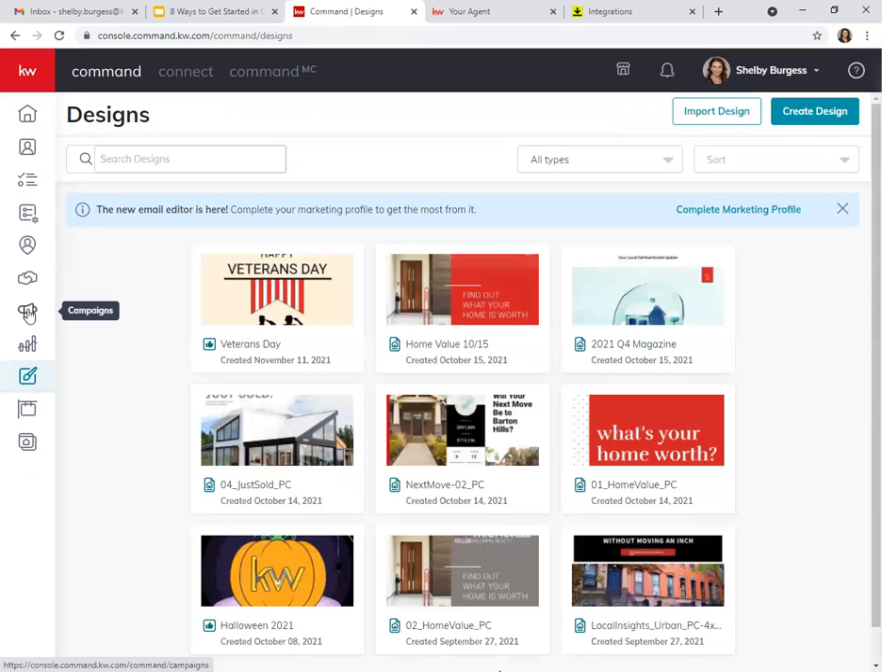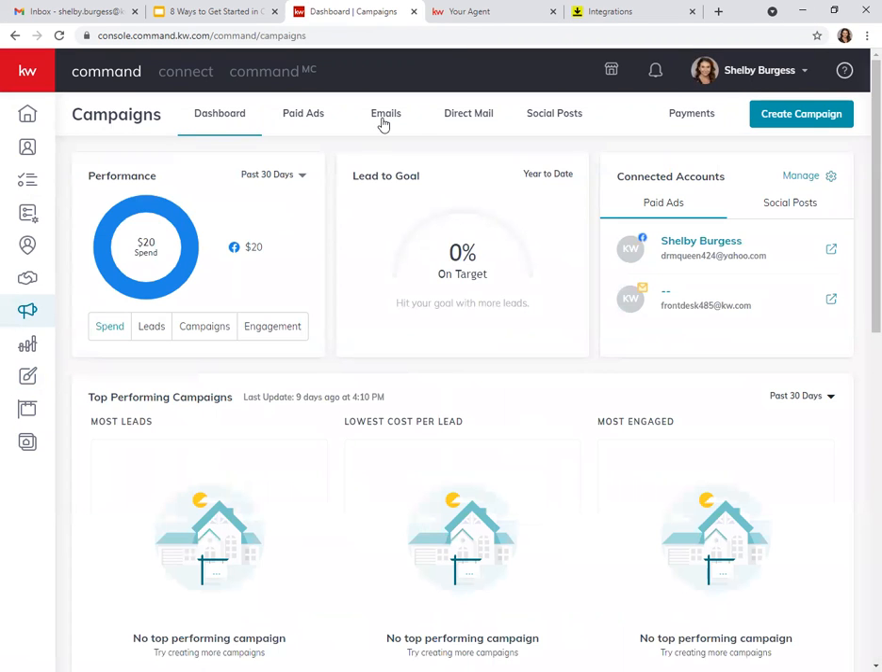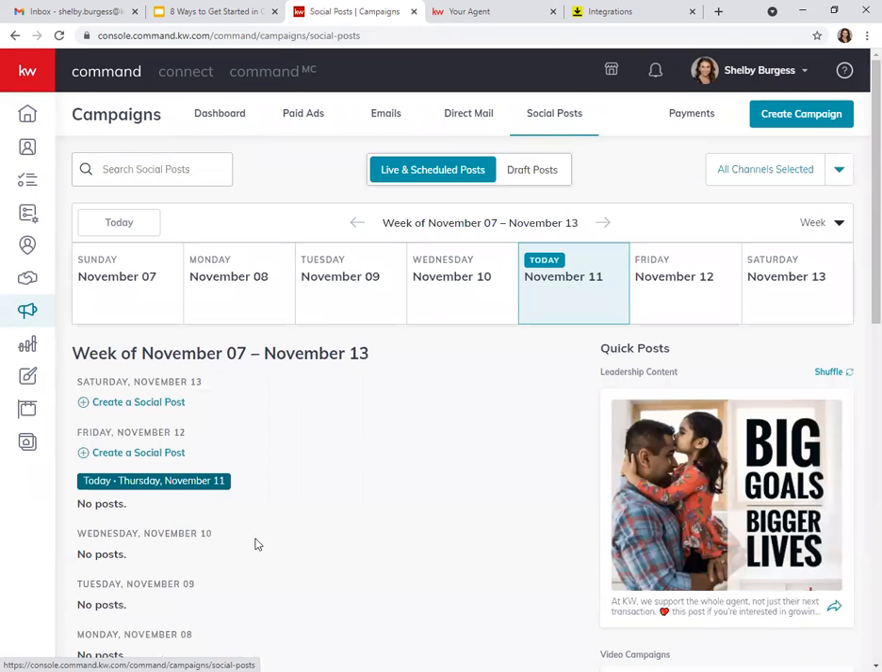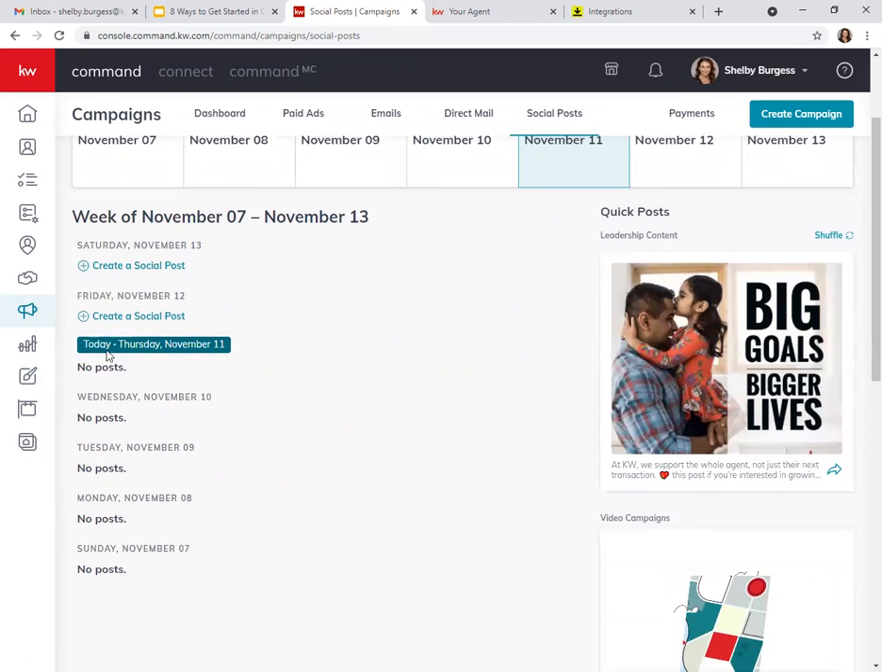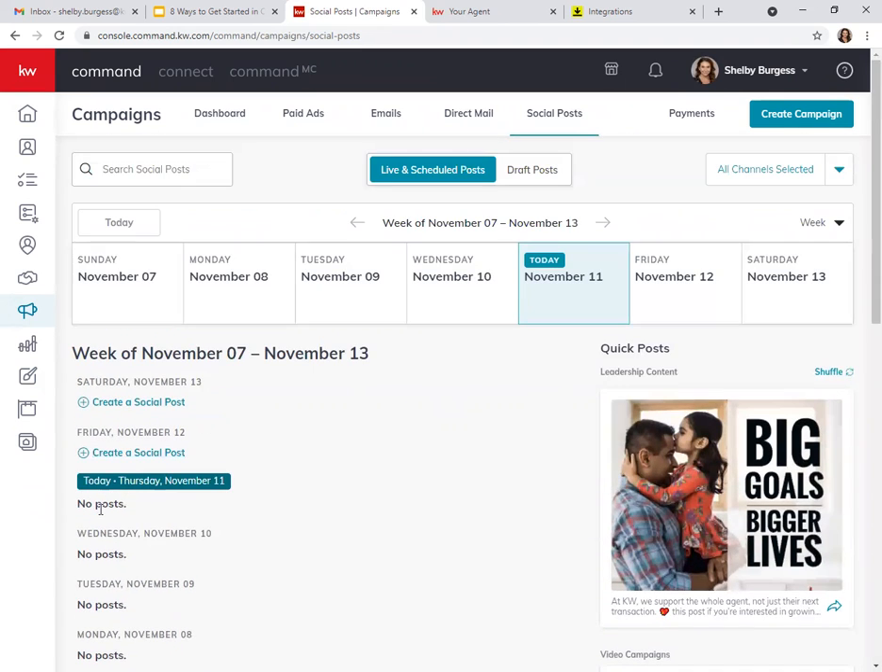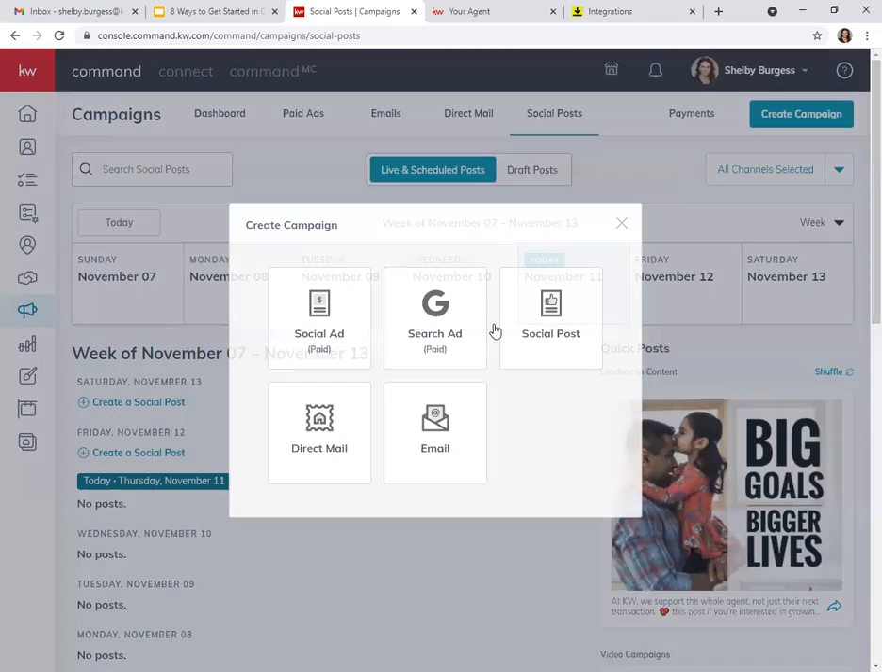And I'm going to go into Campaigns and make my Veterans Day post. So campaigns are things like Facebook ads, you can do emails, direct mail, but this Social Post tab, if I click on this, it will show, so I'm on the week of November 7th through 13th, which is what I want. Today's November 11th. So I actually don't know that it's going to let me schedule a post for today, but it'll tell me I have no posts. So I'm just going to hit Create Campaign, and I'm going to do this as a social post.